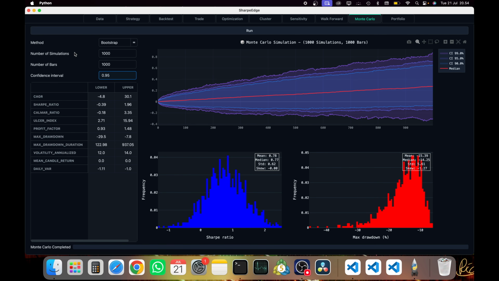So I performed a Monte Carlo Bootstrap simulation on these out-of-sample returns, having a number of simulations of 1000 and for 1000 bars with a confidence level of 95%. What we obtained is that the Sharpe ratio could be between minus 0.4 and 2, which is decent. And the max drawdown, for example, is between minus 30 and minus 8.